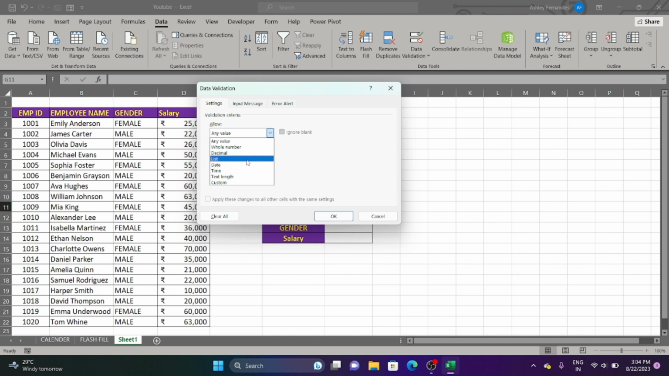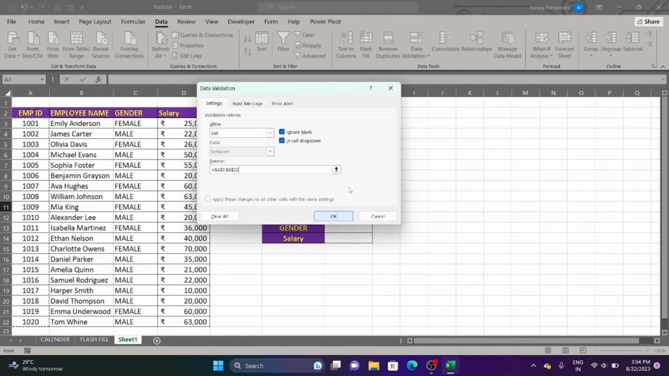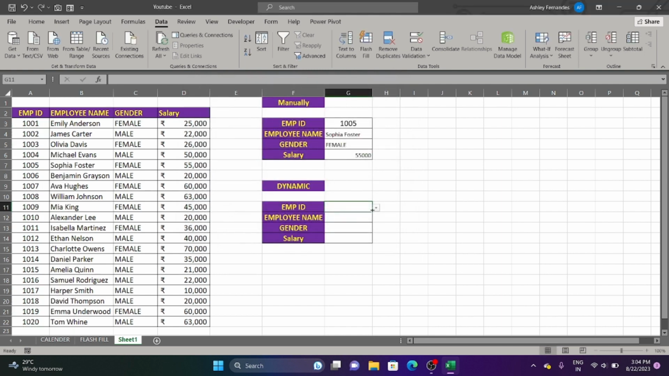So in that we will select list, and in that source we are going to provide the employee ID from the table, and press OK. And here it is. We have a list of employee IDs. Now how can we do it dynamically, as the question was?